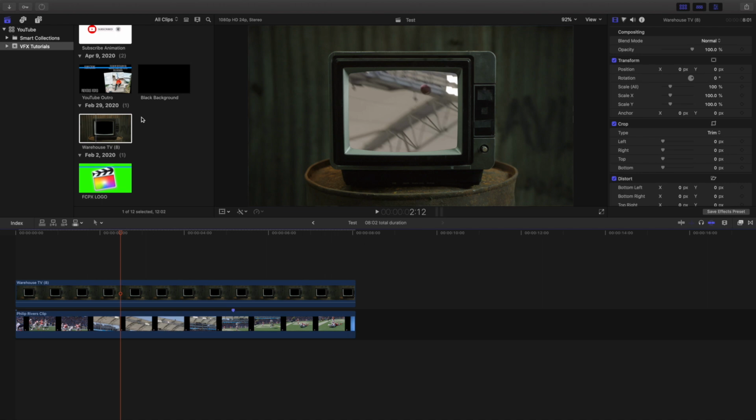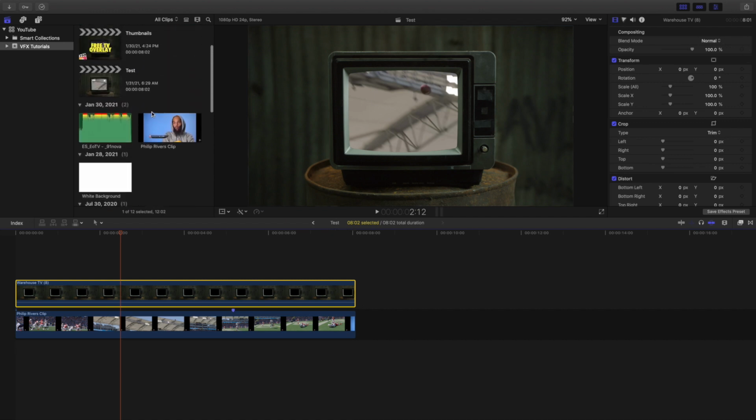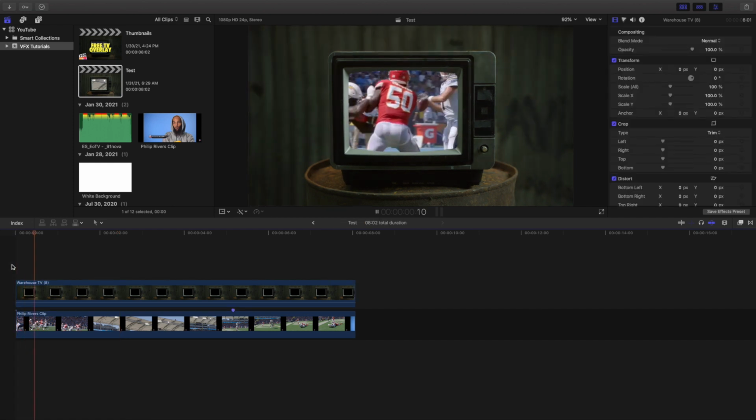Now, as you can see, you don't have to add a keying effect. There's no keyer effect, and the blend mode is not changed at all. It's literally just a transparent background. So all you have to do is apply it onto your video right here.